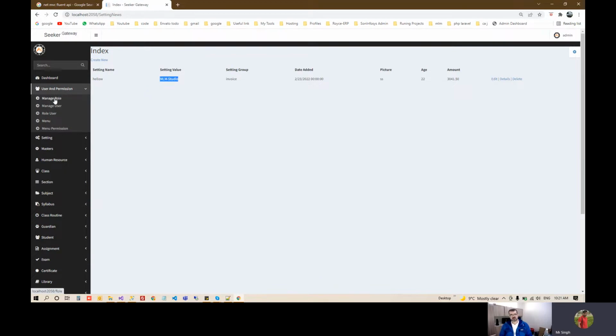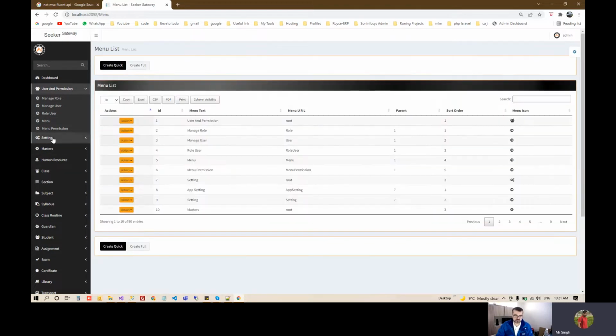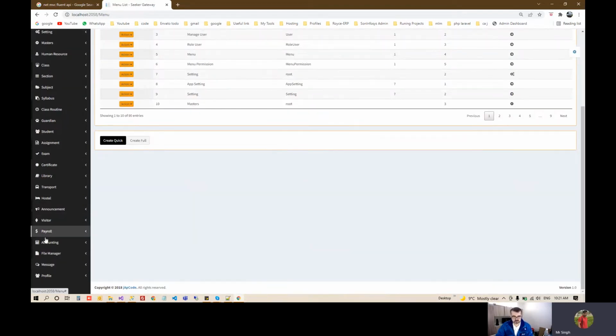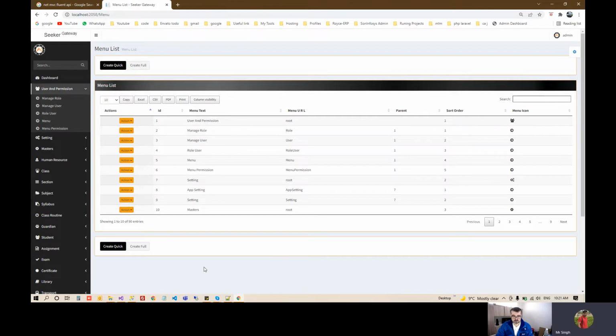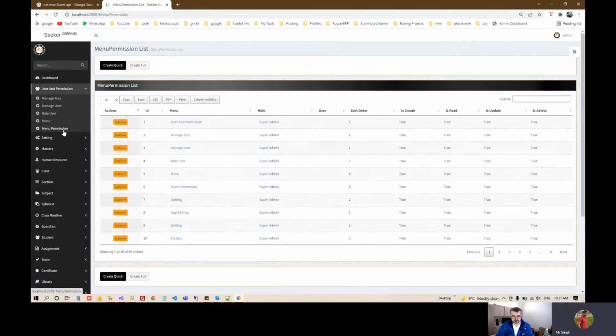You can see in there all users, all role users, your menus, all the menus which you are looking at here. So all are there. Menu permission is basically to whom we want to give permission, like which role or which user.